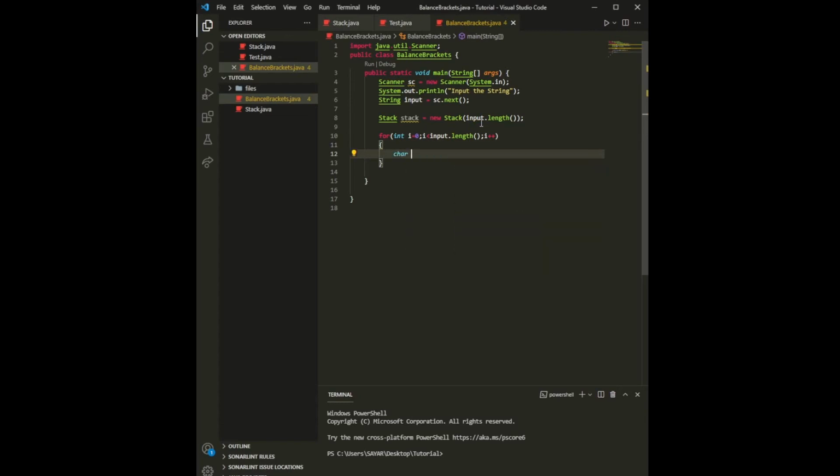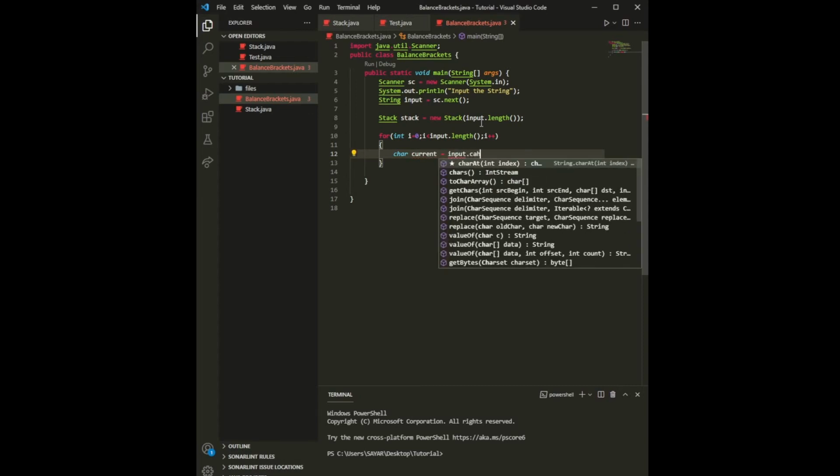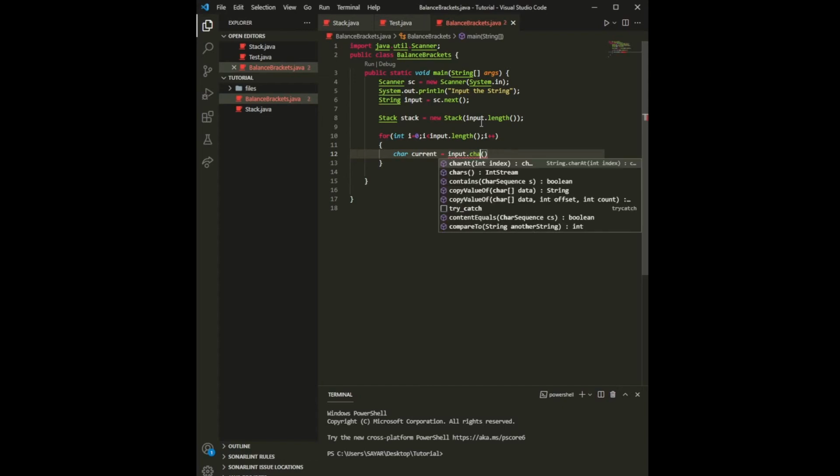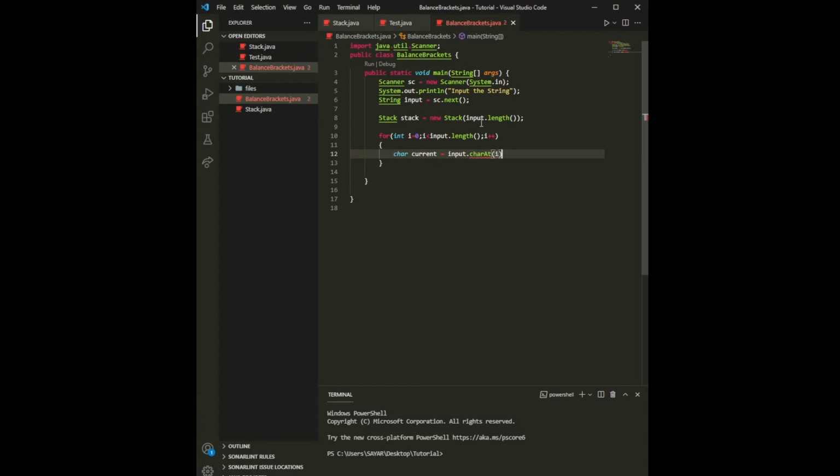So we'll take that character, we'll say character current is equal to input dot charAt(i). What this will do is it will store the character at the ith position in the input string in the current variable. After that, we need to check if this current variable is actually an opening bracket or a closing bracket.